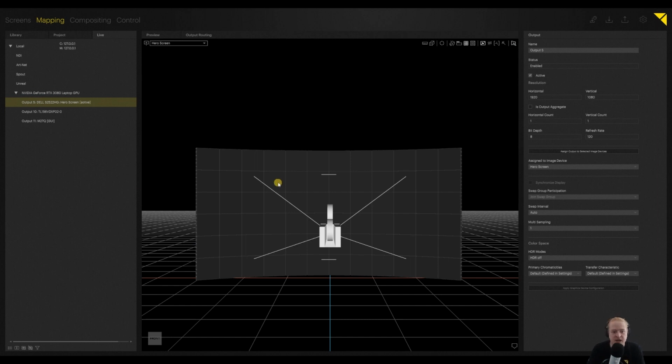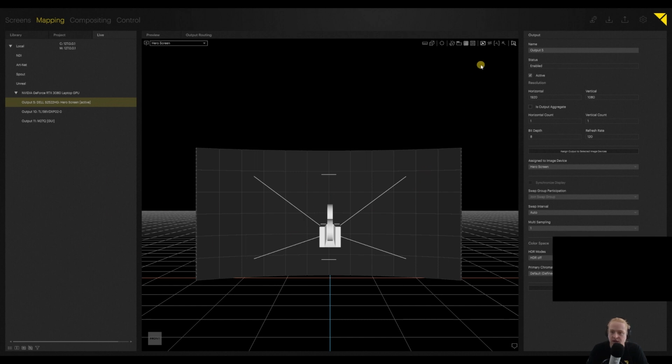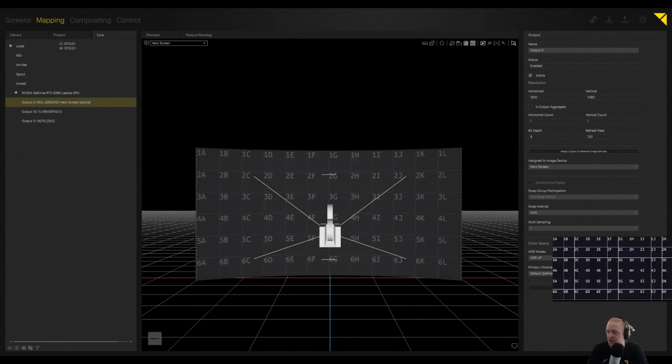Let's go ahead and activate that output, see what that looks like. And I can turn on my test pattern to see that I do have content coming out on my output. But it looks like I'm actually missing one column of panels here.